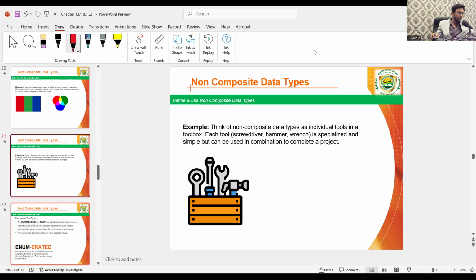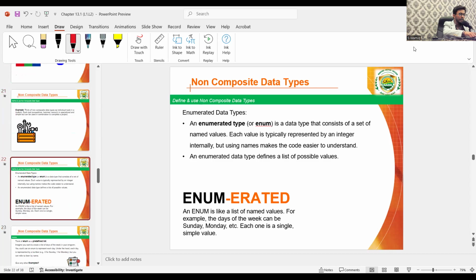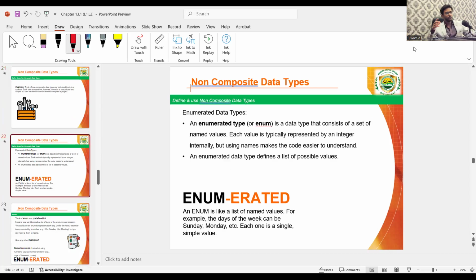If I move ahead, you can think of a non-composite data type as an individual tool in a toolbox. For example, in a toolbox you have a screwdriver, a hammer, a wrench. Each is a specialized tool, but a combination of them completes the project. And you cannot break down a single screwdriver or hammer into any other tools. So I hope the concept of a non-composite data type is clear to you. It is defined without referencing another data type, and they don't combine different built-in data types into one data type. So let's carry on with the first example.